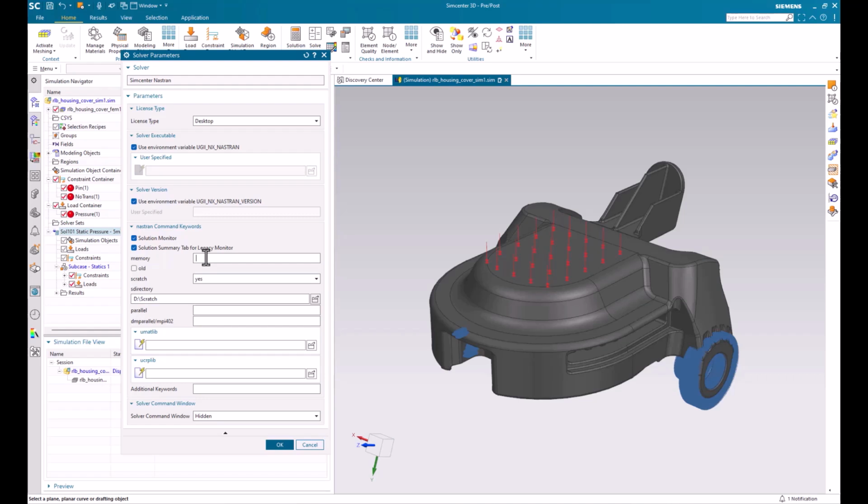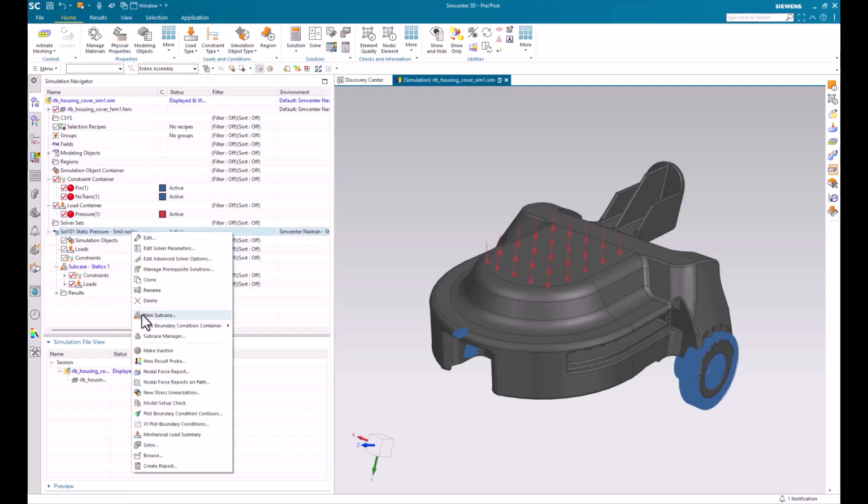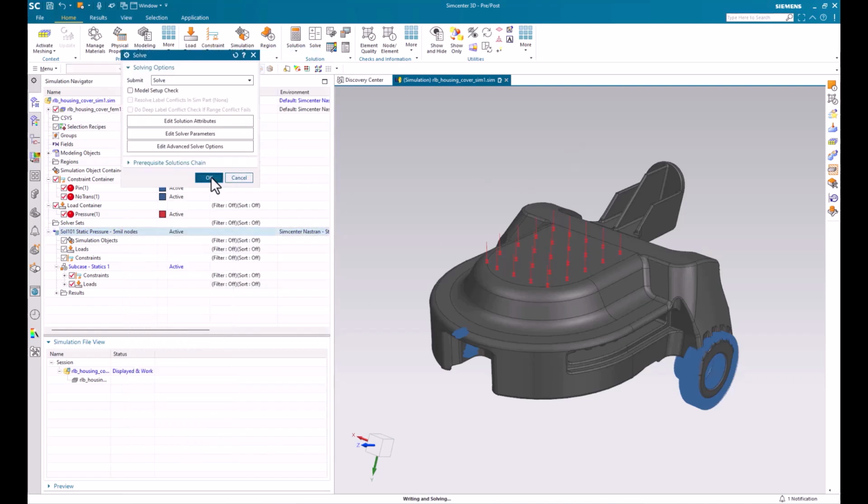I'll adjust the memory to 60% of the physical memory. And we'll go ahead and use 12 processors. And finally, we'll adjust the scratch memory from the default of 20 to 50%. So at this point, I'll go ahead and solve the model. And I'll go ahead and pause the video.